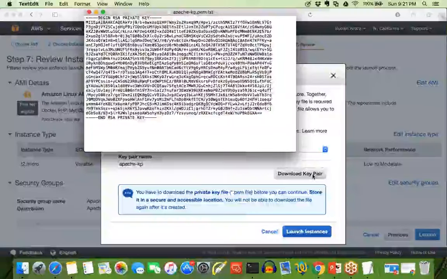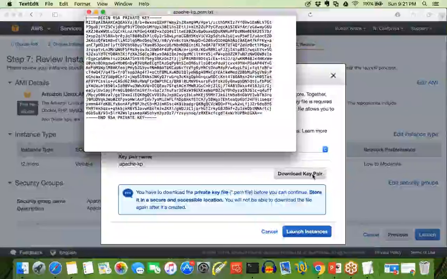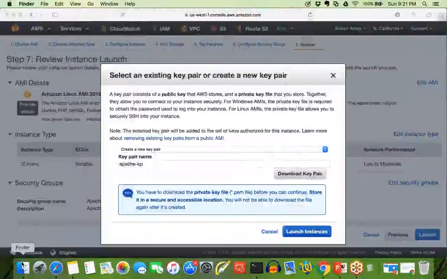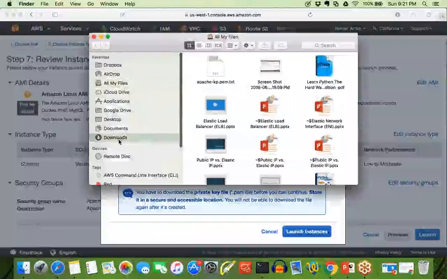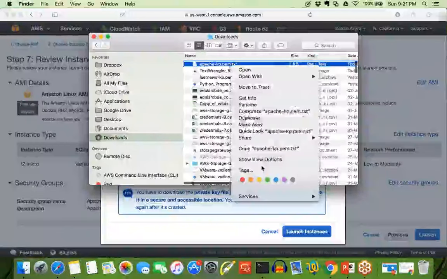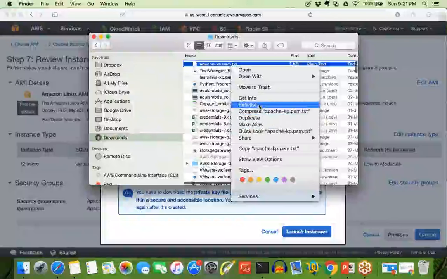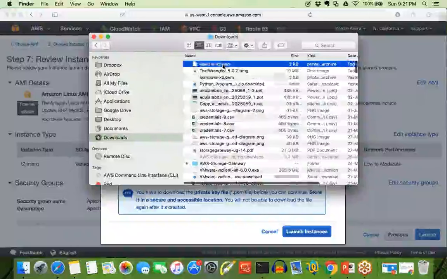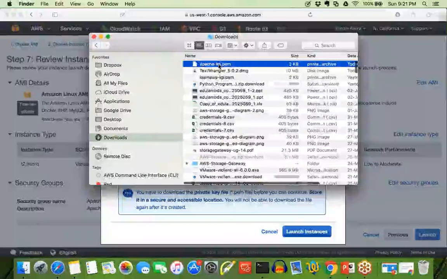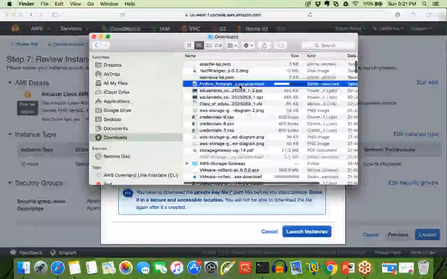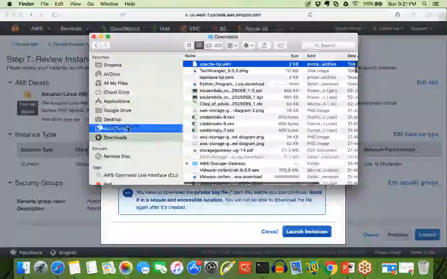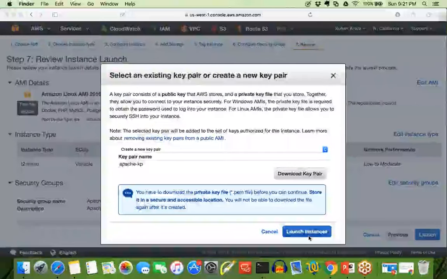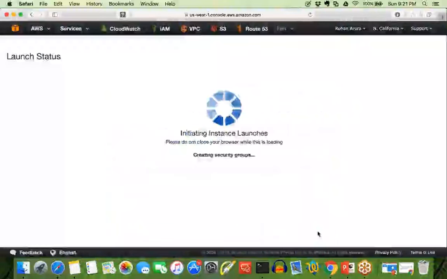Most probably this key would be saved in the downloads folder of your PC. So I go back to my downloads folder, and you have to make sure that it is in the .pem format. So I just remove .txt, and I'll move that to my desktop so that I can use it properly. Okay, let me just drag that into my documents folder. I'm done now. So now I click on launch instance, and my instance is launched.